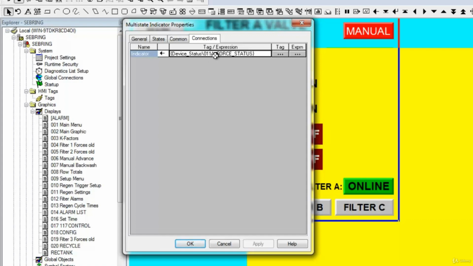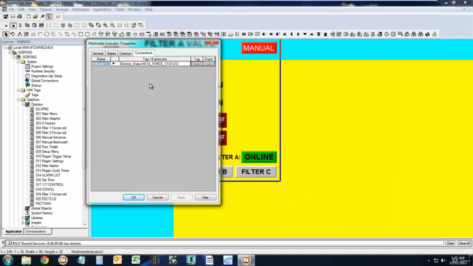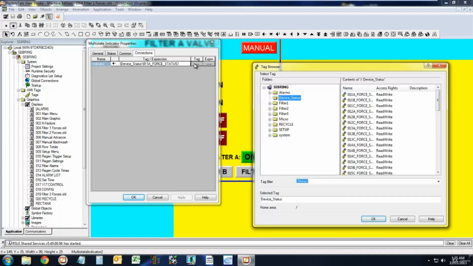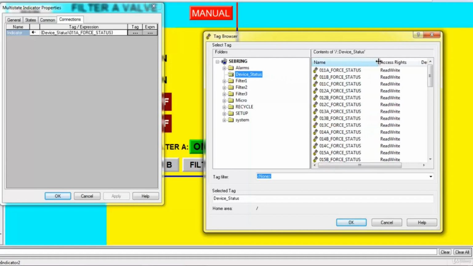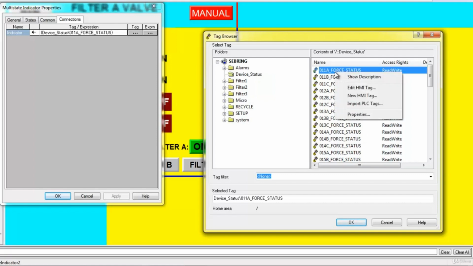And connections points to a tag. In this case, device status backslash 011A underscore force underscore status. Now if we want to look at exactly what this device status 011A force status is pointing to in our PLC, we can click on tag and go into our device status folder. Let's expand this out so we can see the name 011A force status.